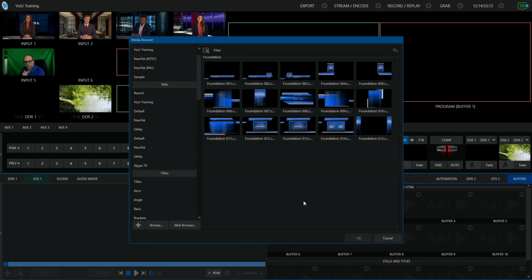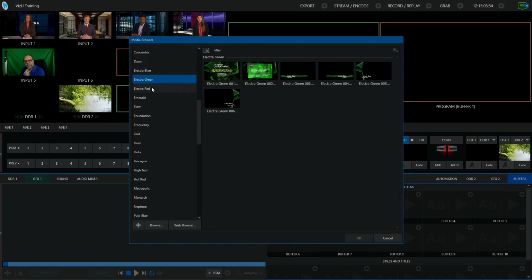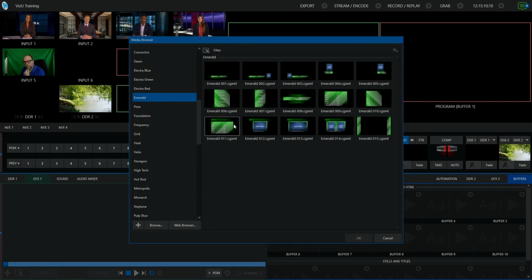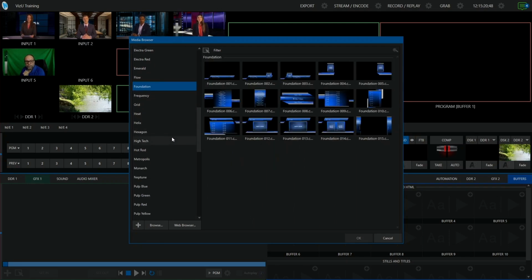I'm going to hit the plus sign in the buffer, and on the media browser window, if we scroll down, we'll see an area called titles, and in here, all of these different folders you see on the left side, these are different styles of titles available. And you can see there are full screen titles and sidebars and over the shoulders and lower thirds, all types of titles to work with different styles and looks and colors. So you can go find what you want to use.